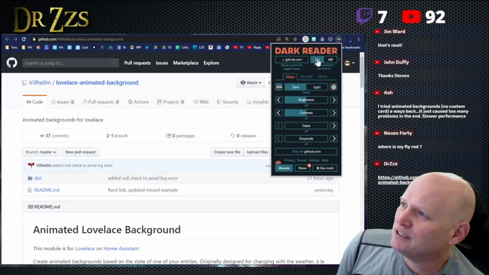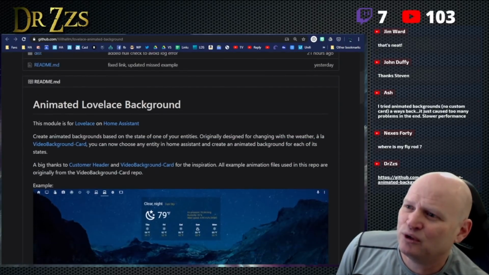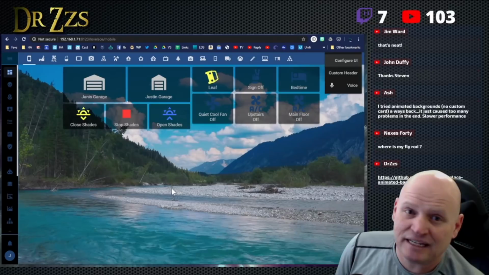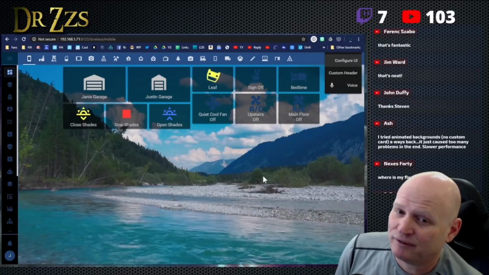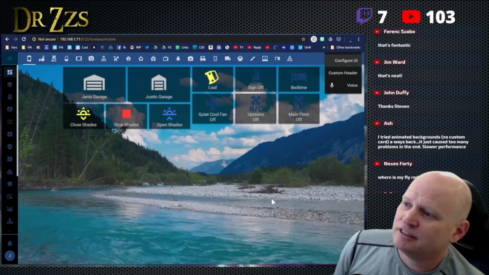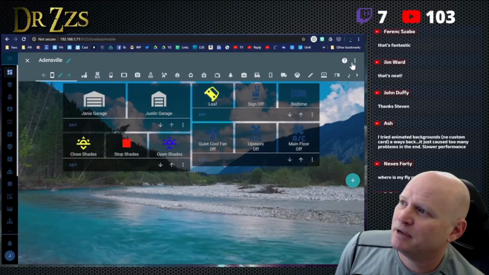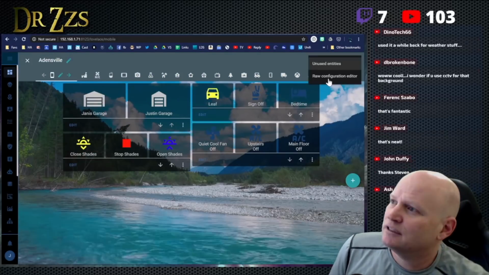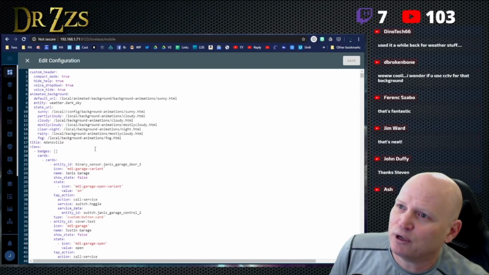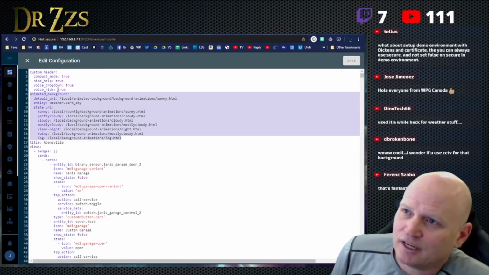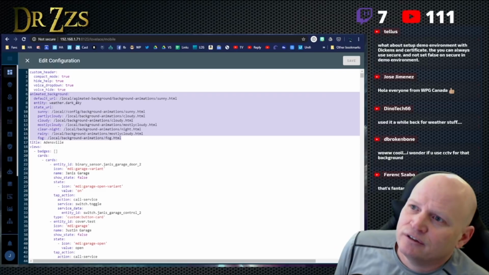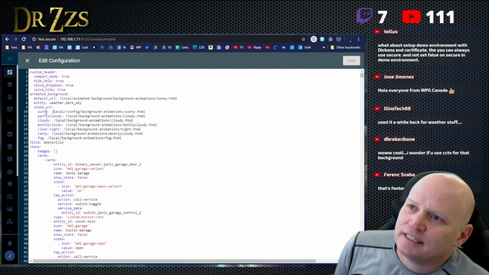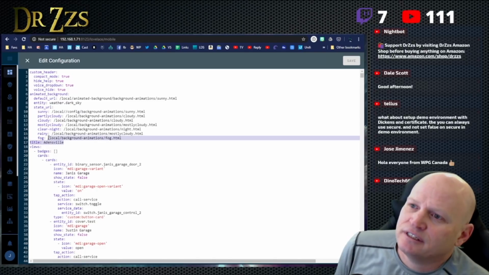So the way it works is it takes the input from some sensor. By default, it's dark sky, so maybe we'll have to change that. But it takes the state of that sensor, and based on the state of that sensor, it puts in an animated background. Let me show you the raw config part of this. It goes up here at the top, kind of like custom header. Whenever weather.darksky is in one of these states, it references these HTML files.